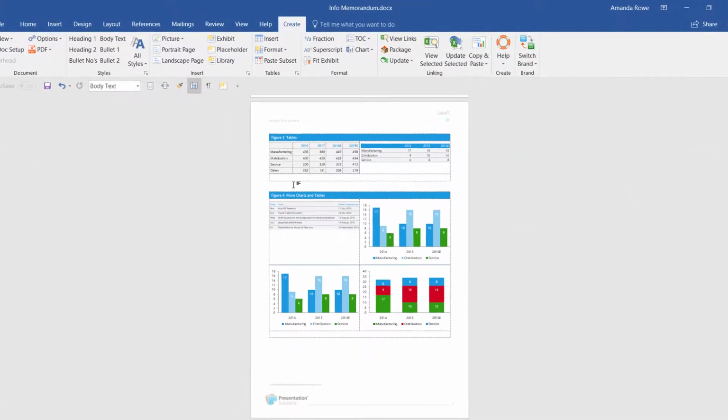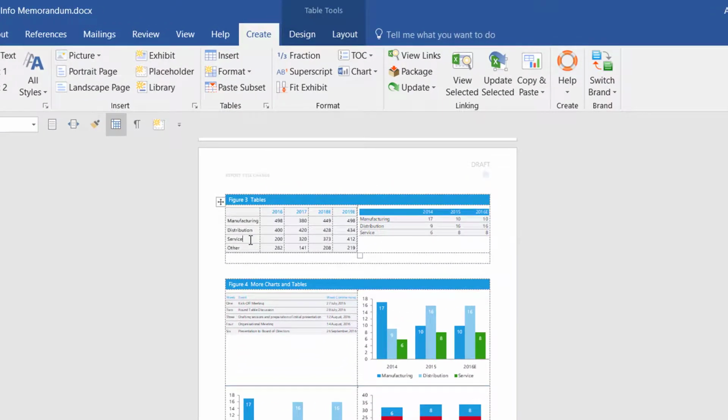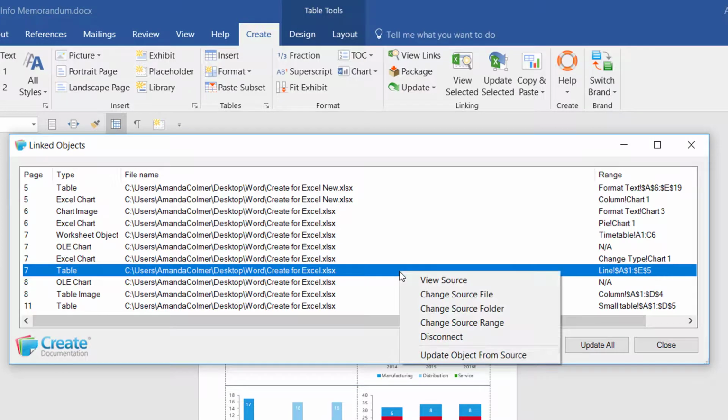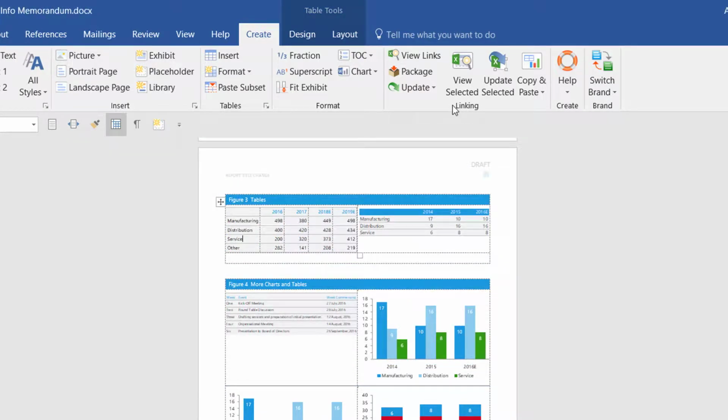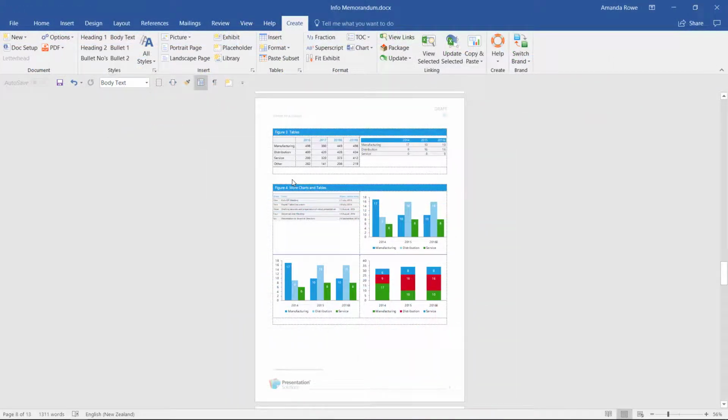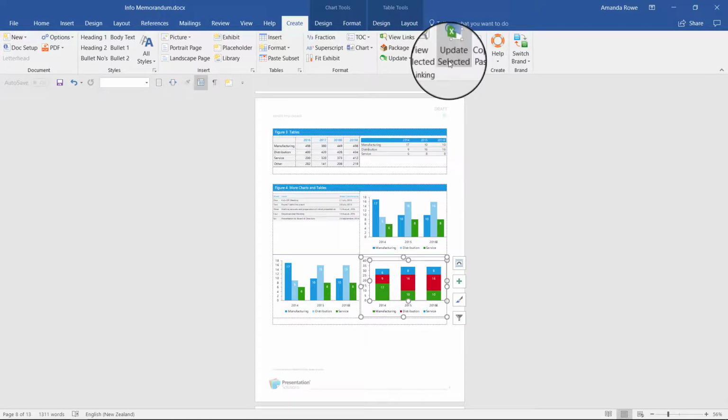With a linked chart or table selected, you can also view the source data by clicking on View Links and then right-mouse click and choose View Source. Or you can use View Selected from the Linking group. To update the selected object quickly without going through the View Links dialog box, from the Linking group, click Update Selected.